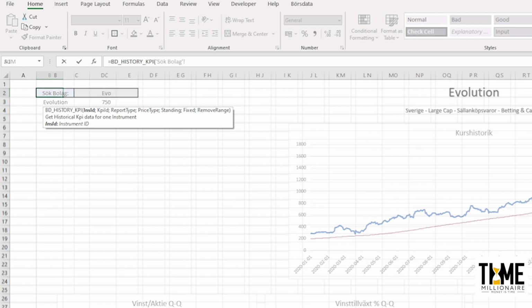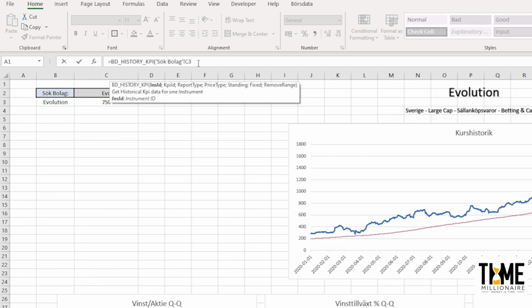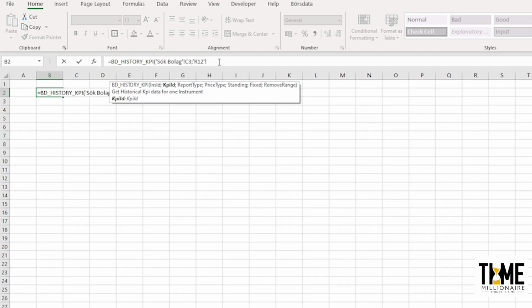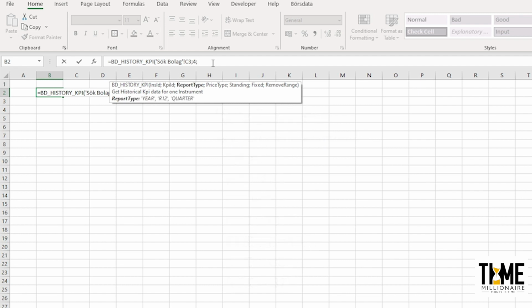Mark the instrument ID on the Search tab. Choose which ratio you want to use. Here are some examples you can use. Choose which format you want to see. I choose R12, trailing 12 month. Last is the type of data presented. You can choose high, low, or mean. I choose mean.